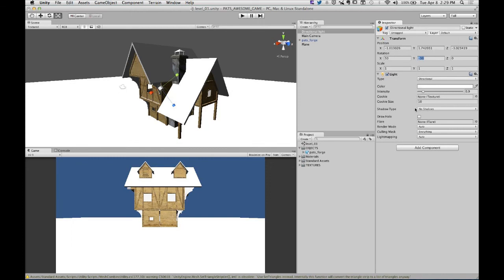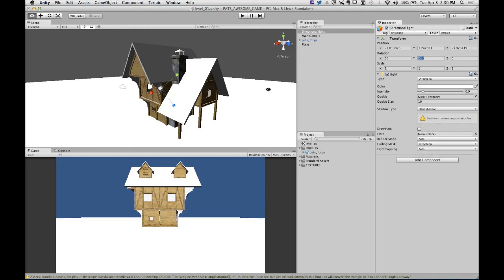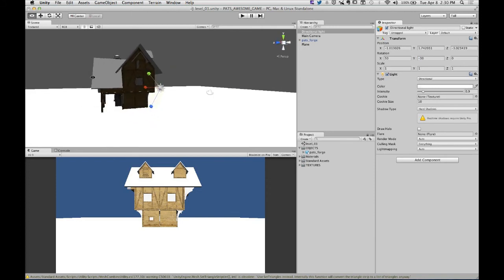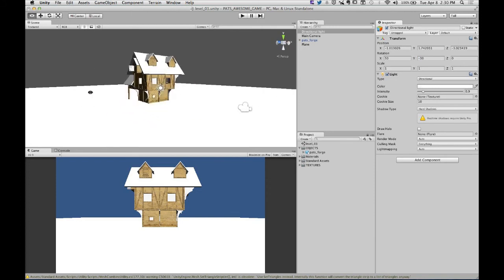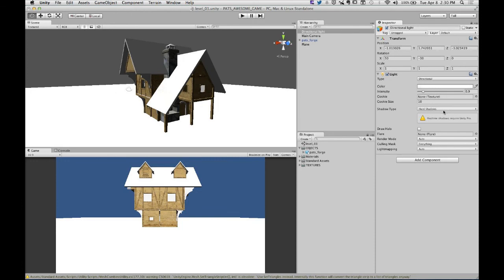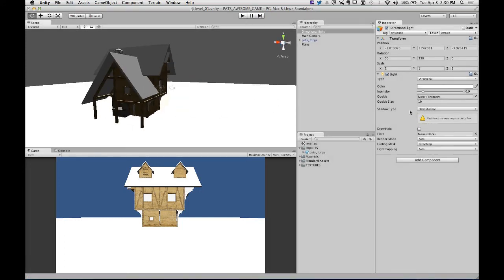I want to do this. Check this out. I want to go from no shadows to hard shadows. We get one, or hold on a sec. Maybe you want to hit play. Does it draw them? Nope. We'll come back to that, the shadows earlier or later.